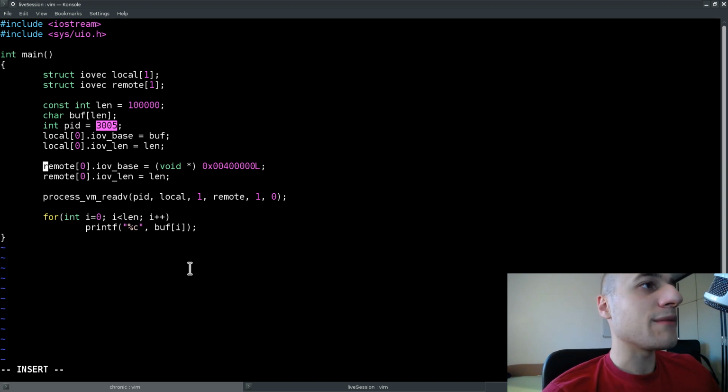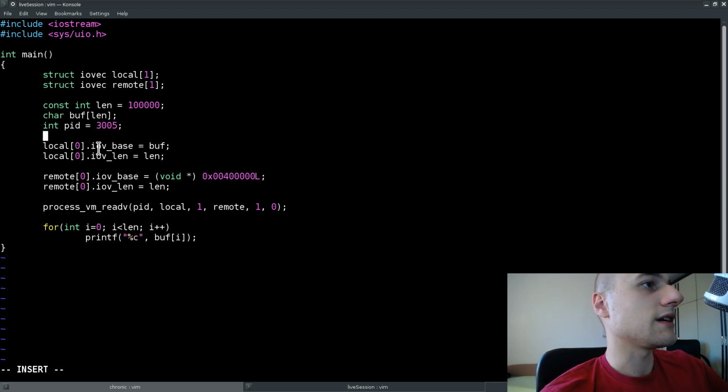Unless the program is running as root and you're trying to read its RAM space via a regular user, then you might encounter some problems. And the next argument is local. This is a structure, okay? You can see up here, hold on, let me show you. This has been initialized to this. So basically this points to this. Whatever happens here will be reflected here because this just points to this.